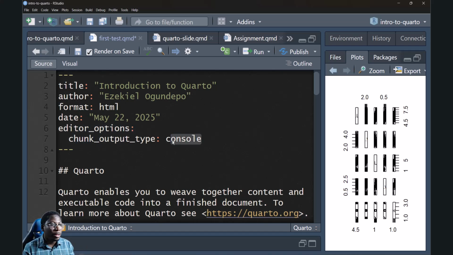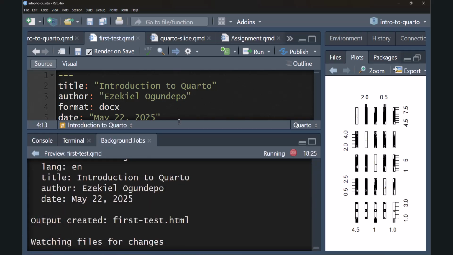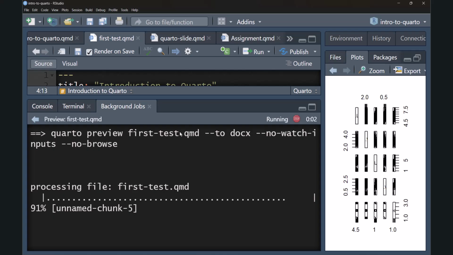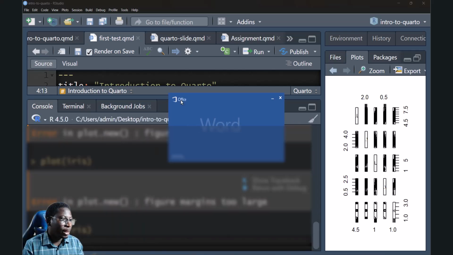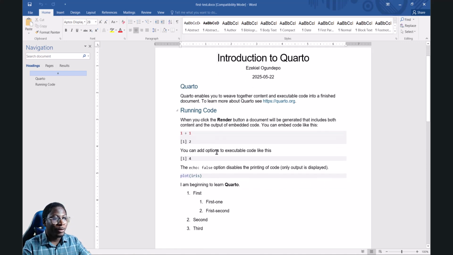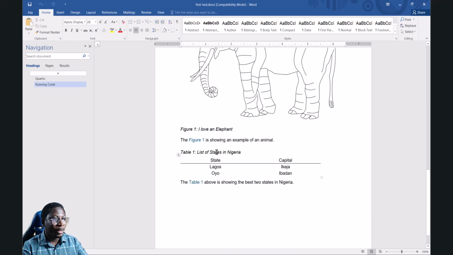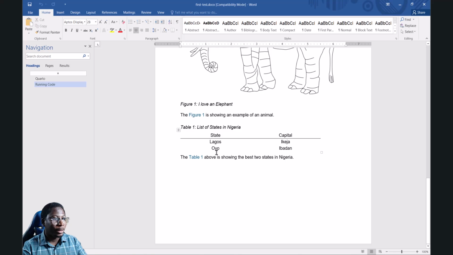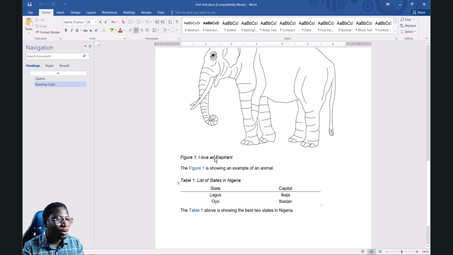Now that you have known how to render an HTML document, let's see how to convert this one to MS Word document. So what you just do, you just come over here, remove the HTML and type docx. Then if you run this one now, you will see that MS Word will be generated for you. So it's running. As you can see, it's opening an MS Word version, and then I have the same thing. So very simple, as you can see, very simple. Here is the figure, as you can see, here is the table.